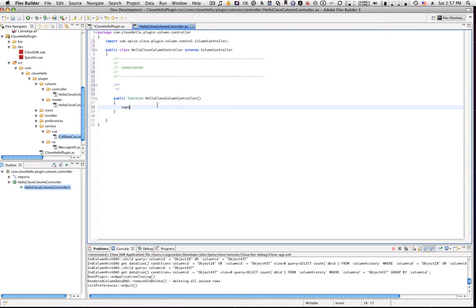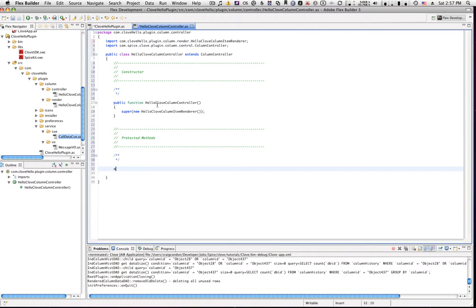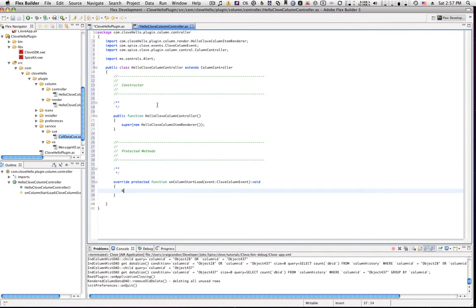We're going to call super, new, hello, clove, column item renderer, and we're going to override a few methods. We're going to override on column start load, and then just for kicks, we're just going to test this for now. We're going to call alert.show load. So we'll get back to that in a second.